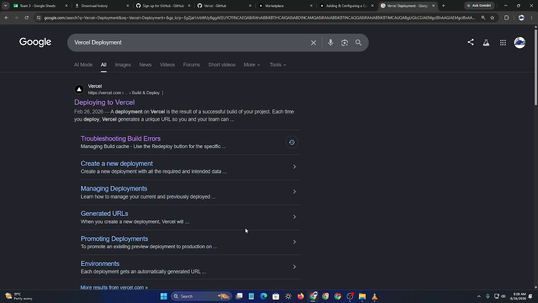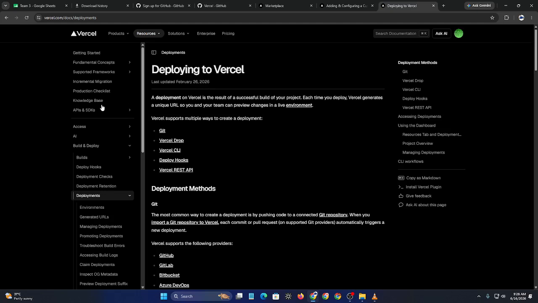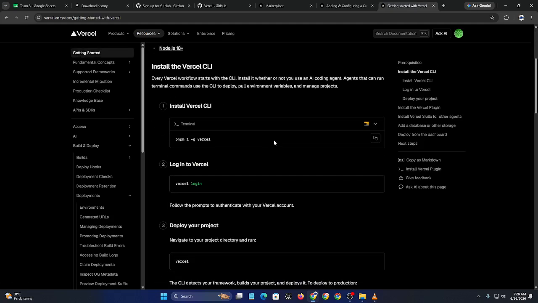First, make sure all your changes have been tested locally. Run your application on your computer and verify that everything works correctly before deploying.